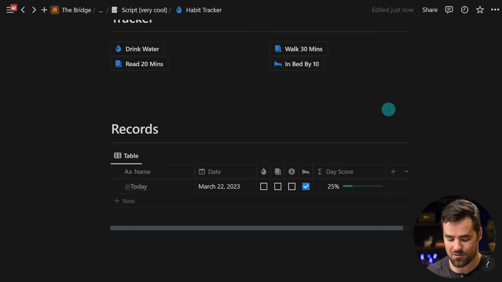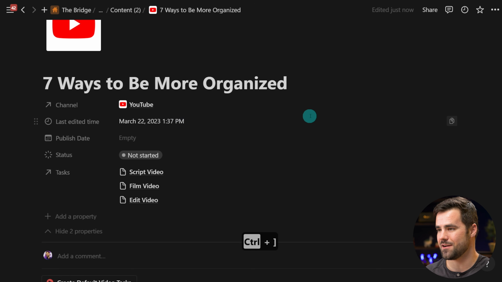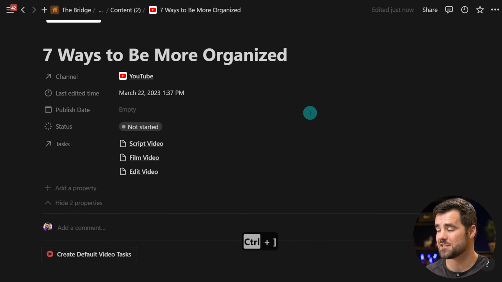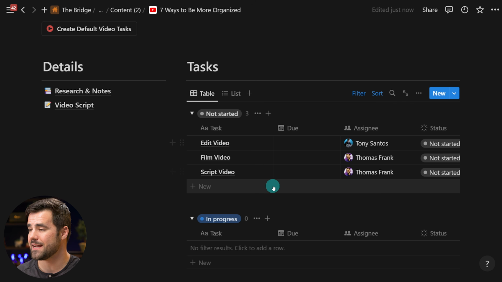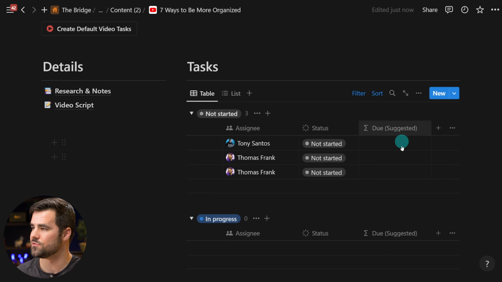relative dates trick. So this is gonna be a bit more of an advanced use case, but if you are curious about how to get some relative dates based on a project's published date on your tasks, we are going to do that now. So I'm gonna go over to this 7 ways to be more organized project here. And because we set this up before, we already have our default tasks here. Our due dates are empty, and they're gonna stay that way. That's a Notion limitation. But we also have this little due suggested formula property here.